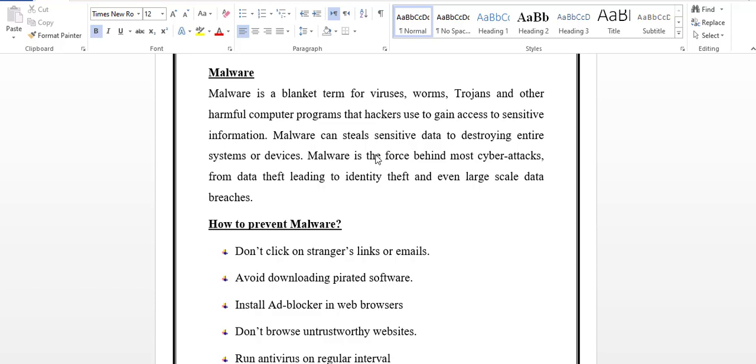Avoid downloading pirated software. Like I said before in the previous video, it is not recommended to install pirated software. It is recommended to always have original software from trustable websites.